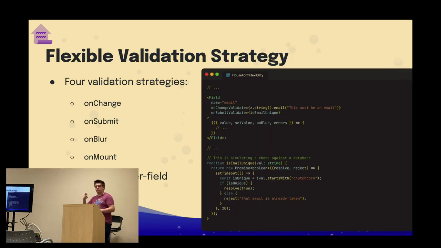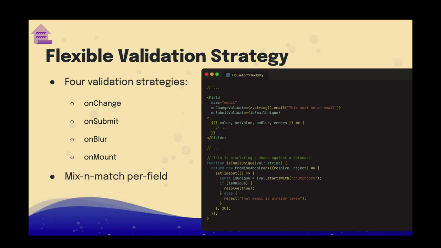So I talked a little bit about this. We have a flexible validation strategy. We actually have four validation strategies. I forgot about on mount. So you can validate something when it's mounted. You can change that validation when it's changed, submitted, blurred, and you can mix and match them, right? So the email that I was talking about, right?